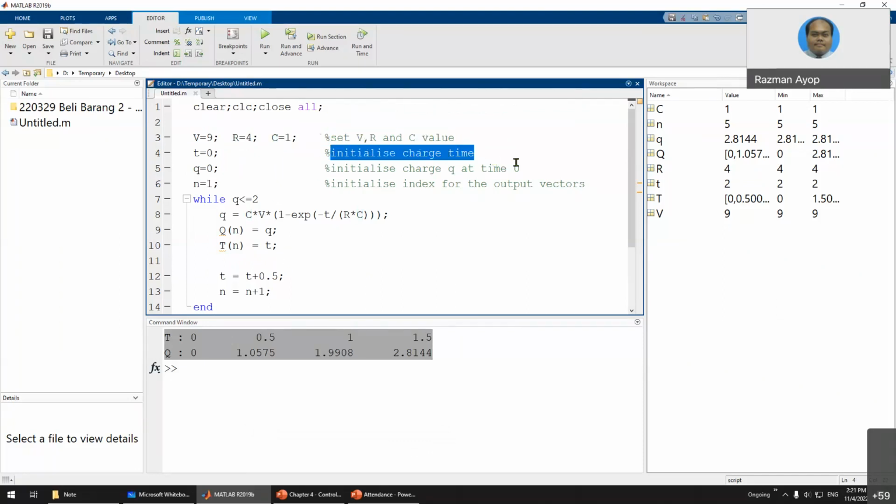If you have a long coding, you need to have a note. If not, you can forget what is the meaning of each of this. That's why you can code it. It will not run in the MATLAB. It's just for you, the coding.